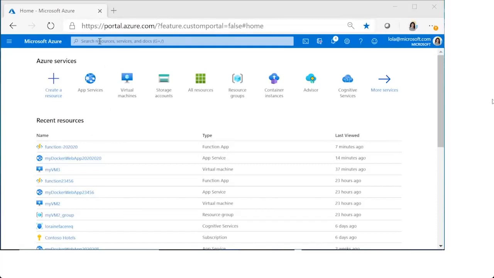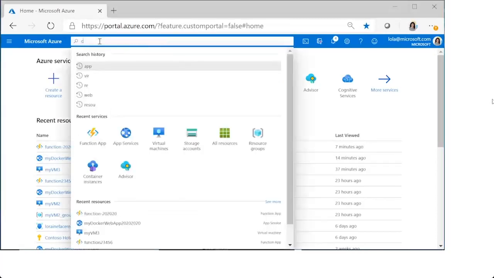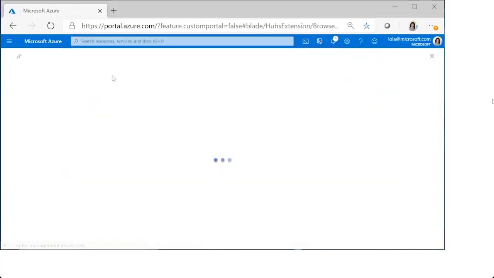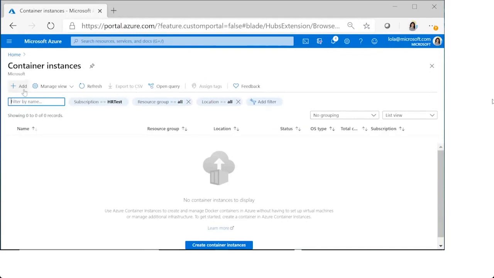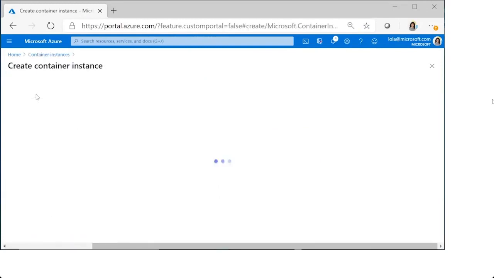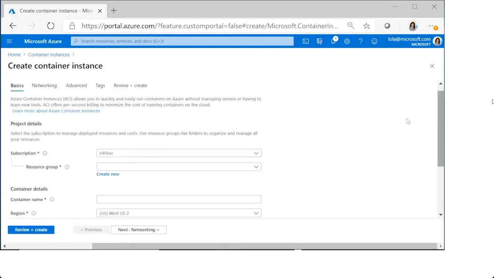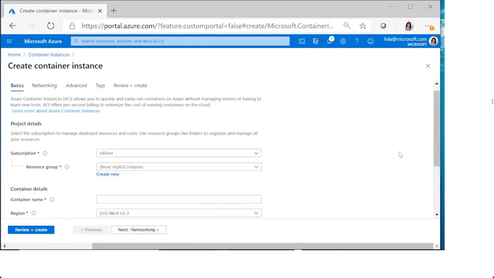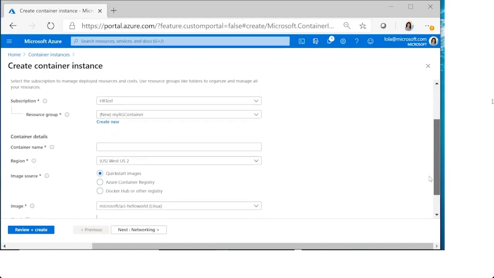So in the portal, I'm going to search for containers, and I'm looking for container instances right there, clicking on it. Let's go ahead and add. We're going to create one. A similar screen shows up. Just going to scroll down. Basics, I'm putting it in the same account. Resource group, I'm going to create a new resource group for this one. Okay, make sure your name and convention makes sense. I'm going to scroll down so you can see a little bit better.